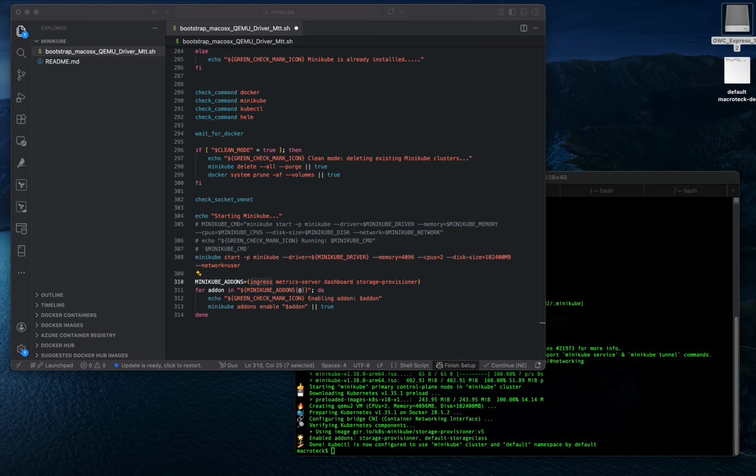I ran into some issues with node port, and it failed on macOS with QEMU. If you encounter that, it's because user mode networking doesn't expose VM ports to the host. So that's why port forwarding was required. So I did quite a bit of the port forwarding.